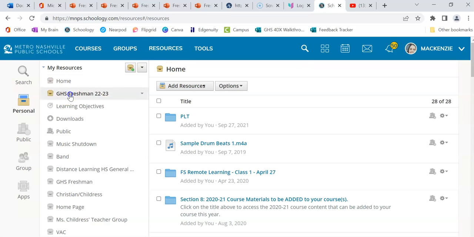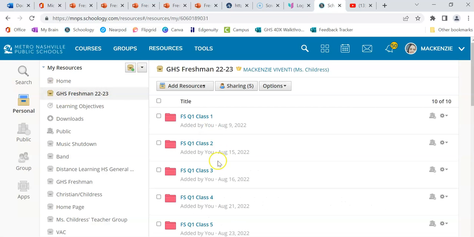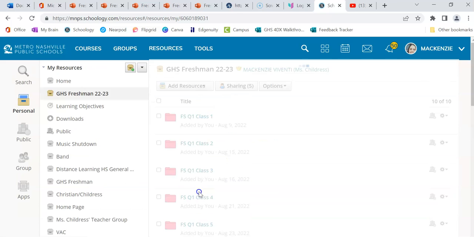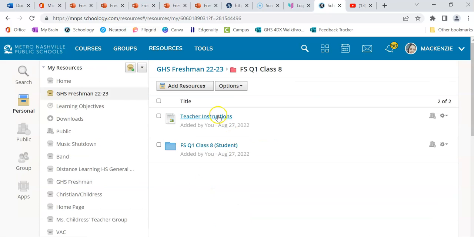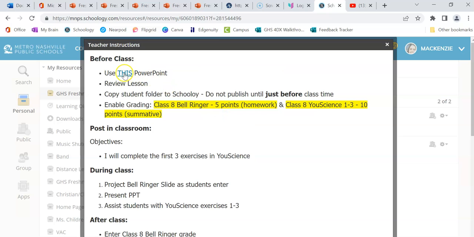Back to resources, freshman. Now we're in class 8. Make sure you enter inside. View your teacher instructions, same idea. Use this PowerPoint, copy that student folder in, but unpublish it. Enable the grading on that bell ringer once you've copied it in, and then manually enter Class 8 UScience exercises 1 through 3. This will now be a 10-point summative.